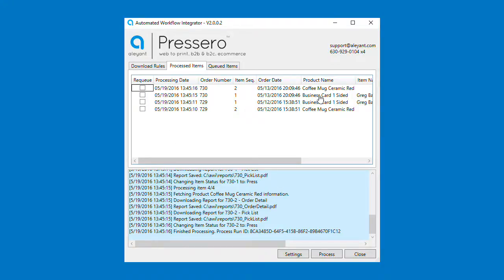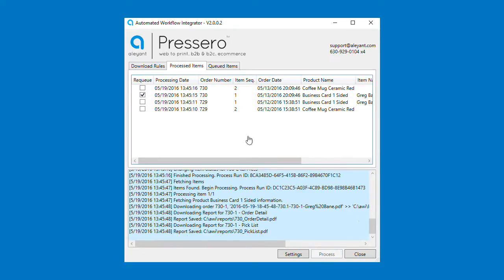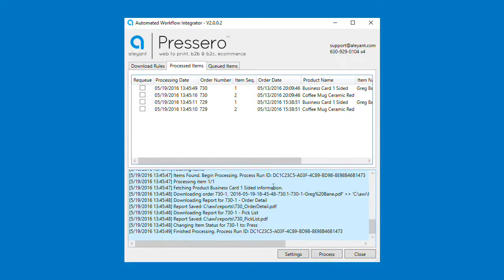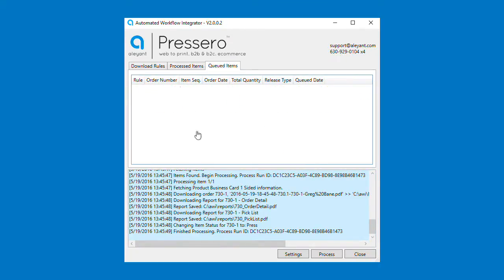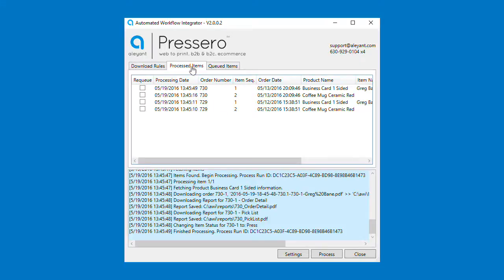So let's say, for example, we had a problem with this particular business card order. If I wanted to, I would just click this requeue option right here, click the process button, and AWI would go out and grab that again and reprocess it. Also, if I'm using the queuing capabilities, I can always check to see which items are queued and waiting release. They'll be listed here. Since we're not using queuing, we don't see any options there right now.